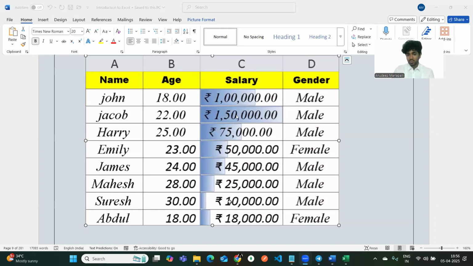Now look at this. This 1,50,000. This Jacob person has the highest salary, right? This is the highest value in this range, right? That is why this value is completely filled with this color blue. Okay. This cell is completely filled with color blue because this Jacob person has the highest salary. This number is the highest in this range.